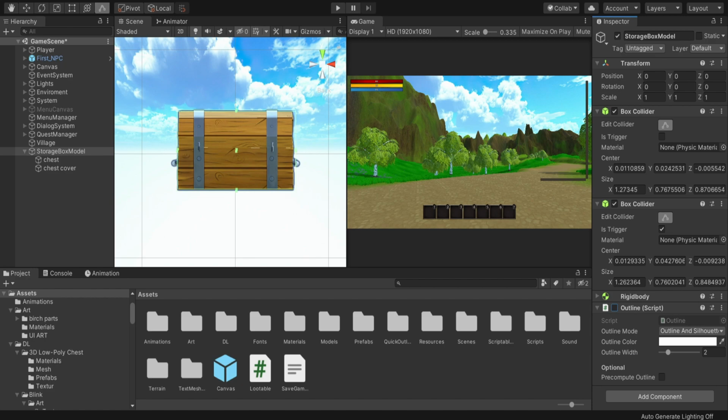Now, if you remember, when we worked on our construction system, we instantiated the item in front of the player, and then we just walked around and we decided where to place it. So we're going to do the same thing with this box. So if we open our player, we can find this construction holder, but if you're not using the construction system, you can just create an empty object inside your player and name it something like placement holder, and then we're going to instantiate this box inside this holder.